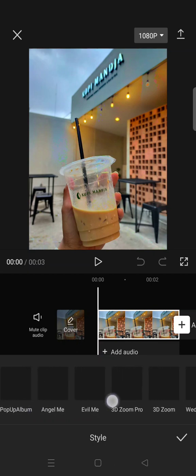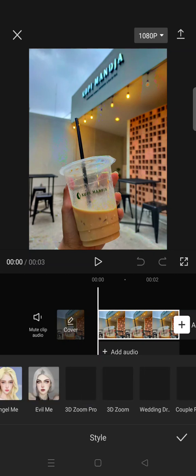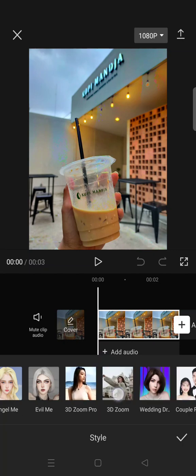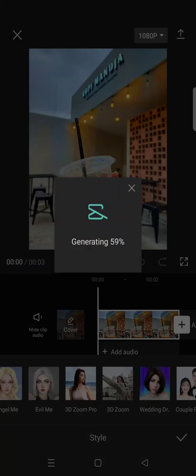style. Okay, this one. There are two options, 3D zoom and also 3D zoom pro. You can just choose which one that you want to use. So in this case, I'm going to just use the 3D zoom. Click on that effect and wait for it to generating.